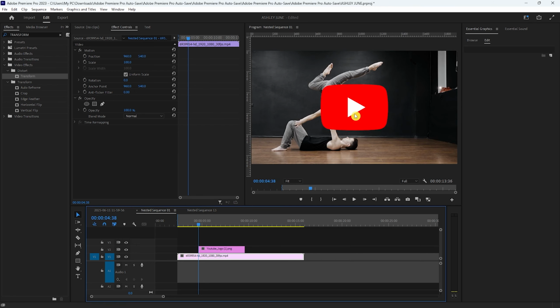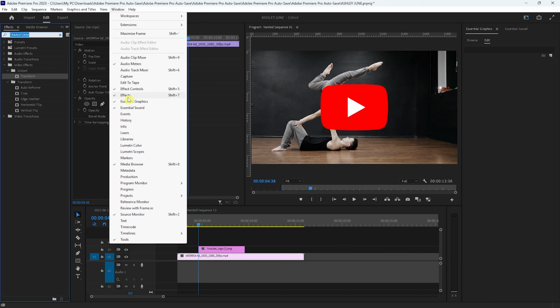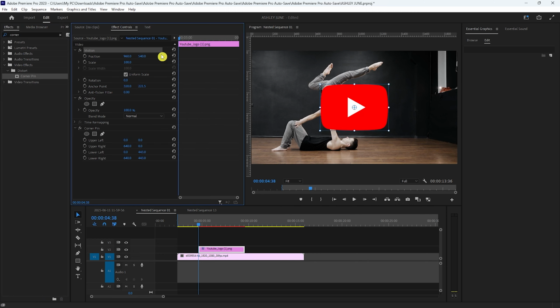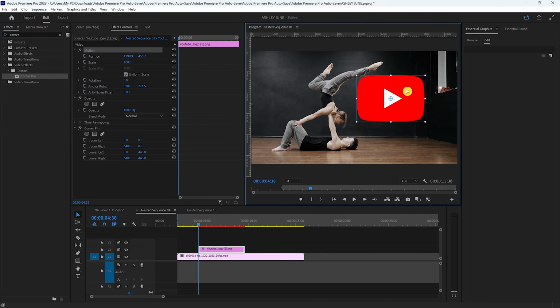How I would be able to do this is by simply going here into effects. If you don't have the effects panel, you can go into window and make sure effects is checked. Now you want to search for corner pin, and then drag it onto your object. Once you're done, you want to position your object where you'd want to put it.